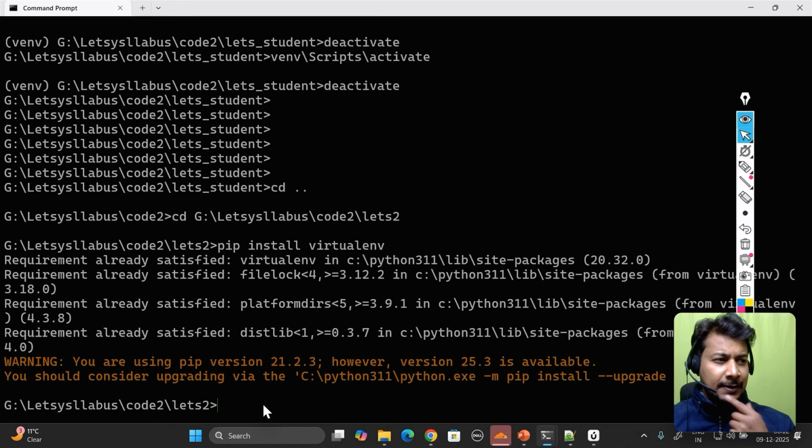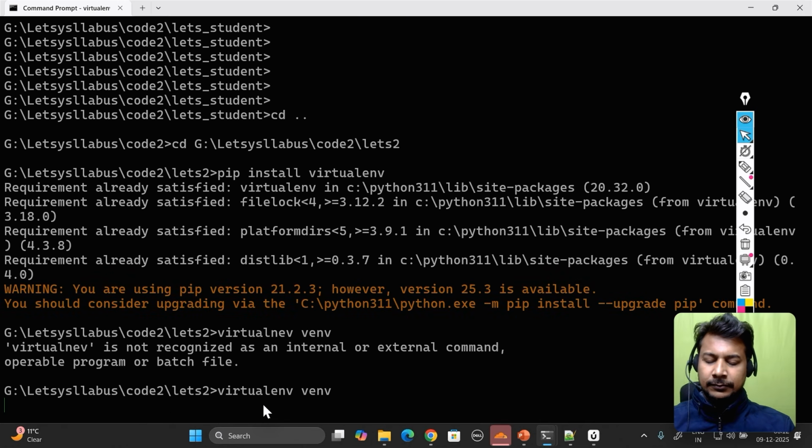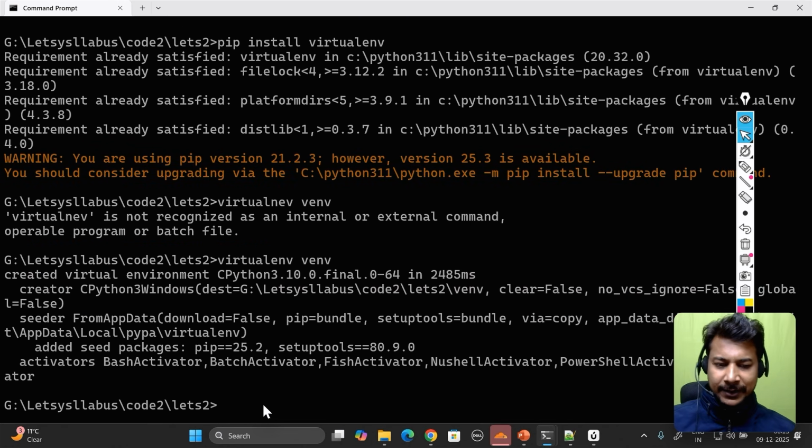Next is virtualenv and give a folder name venv. Sorry, there was a spelling mistake. virtualenv. So now it's creating the virtual environment. Okay, great. It's working.